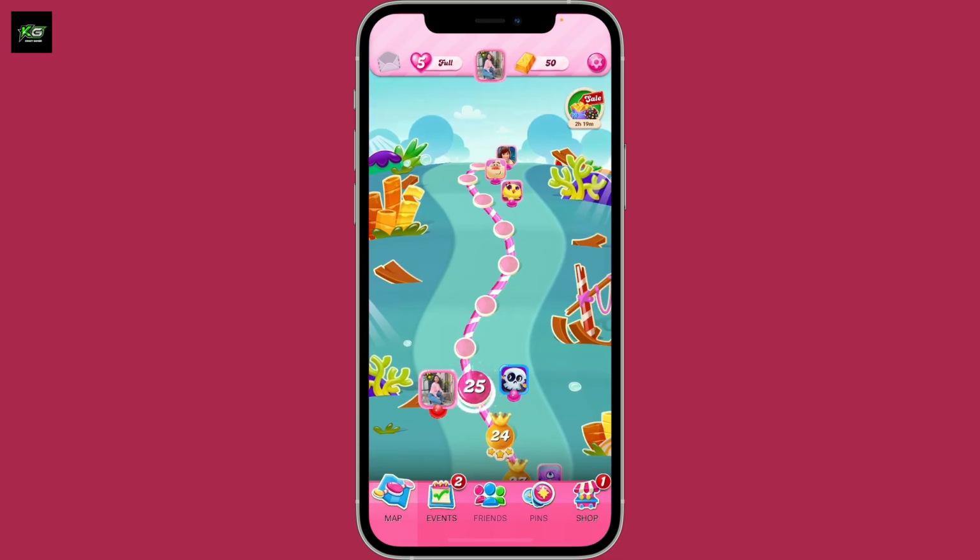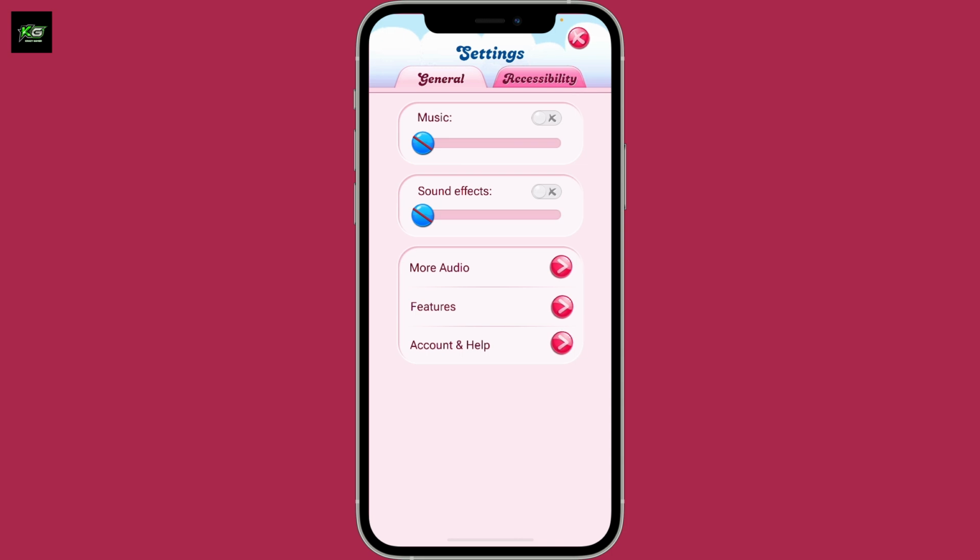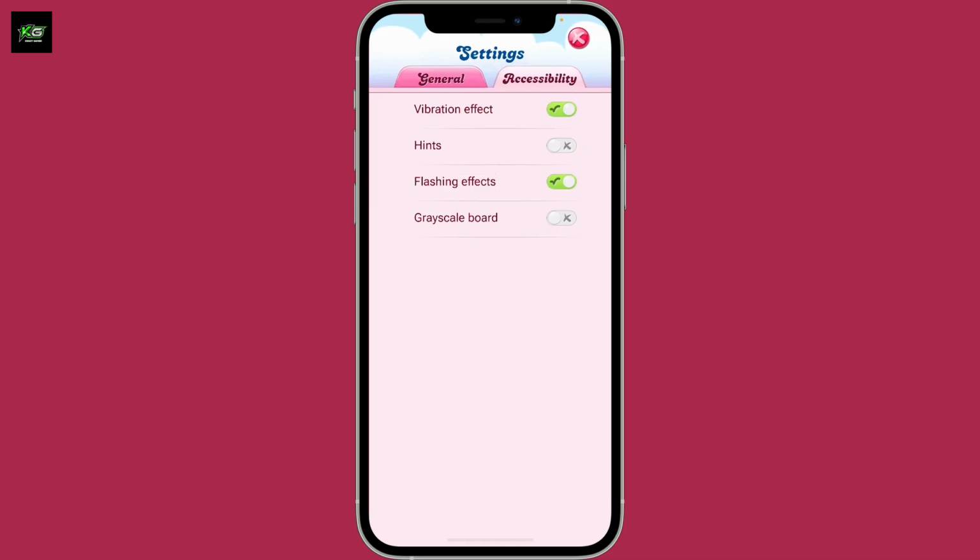Once you're inside the home page of Candy Crush Saga, tap on your gear button at the top right corner. Under General, you will see other options. Simply tap on Accessibility from the top and toggle off the button right next to Vibration Effect. Once you turn that button off, this will disable haptic feedback on Candy Crush Saga. So that's how it's easily done.